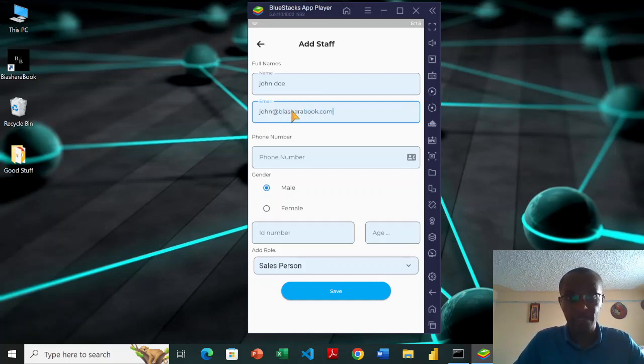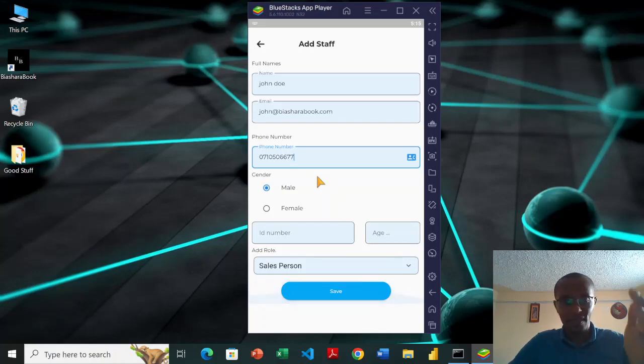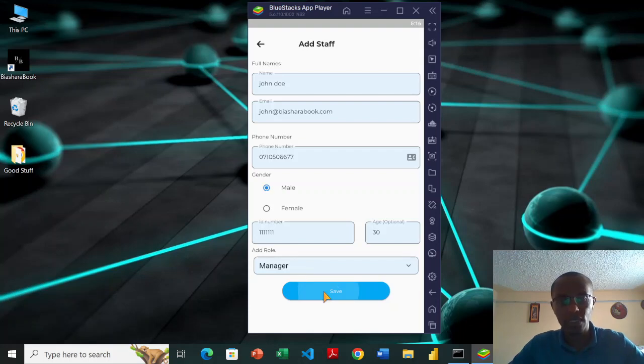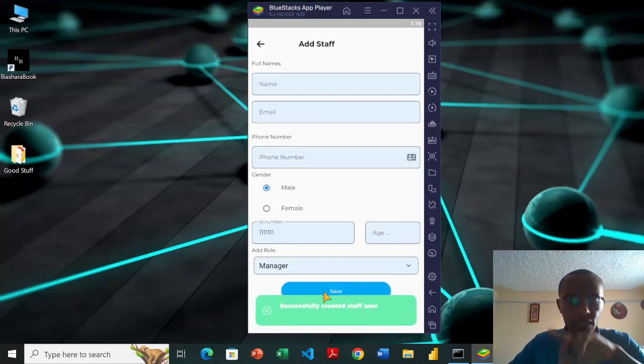I want to use email addresses that exist because when it comes to resetting passwords, the identity of that email needs to be valid so that we are able to get the password reset for our account. So that is that. Male, and then the ID, and the age of this particular person, say 30. Then are they a salesperson, delivery person, or a manager? Let us begin from the top and then we come down.